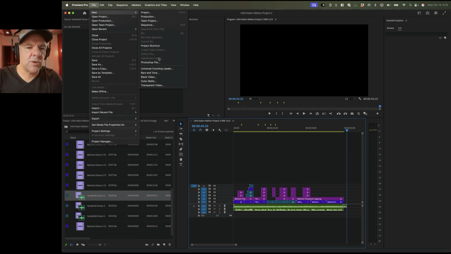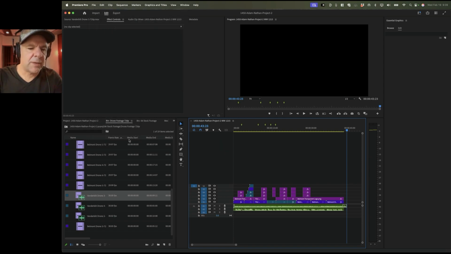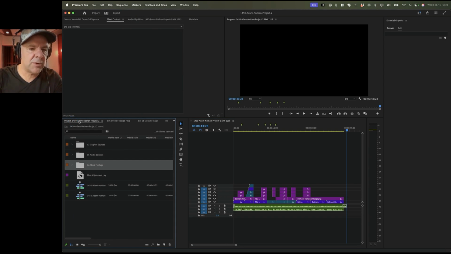Oh, it's not showing me the adjustment layer option. Why not? Because I need to actually be in my project window. So if I go to my project window and click on that, or Shift 1, until I see the project is loaded. Now I'll just make sure that this window is selected.